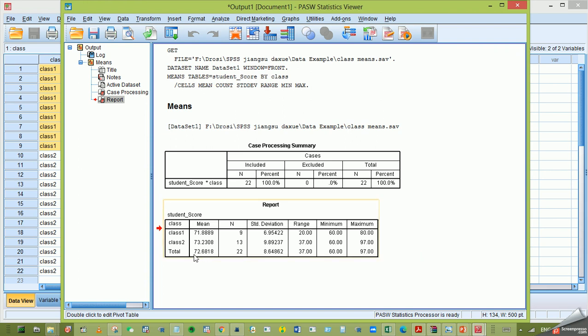So this is the total. If we take the average mean for all cases, this gives us 72. And here is the number of cases. This is 13, not 12. I said 12, and the first one is 9. Okay.